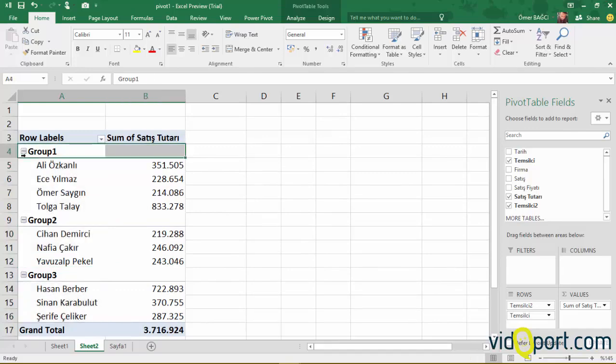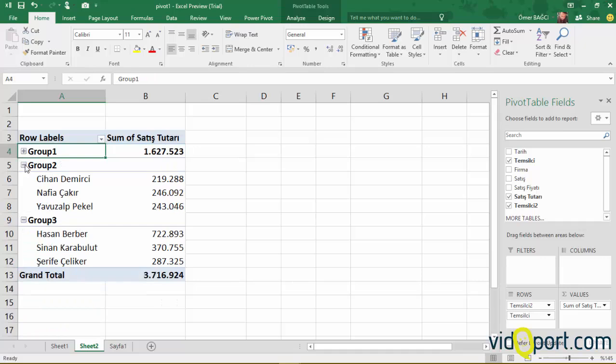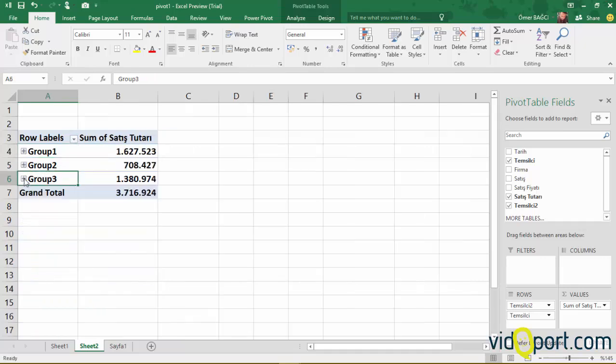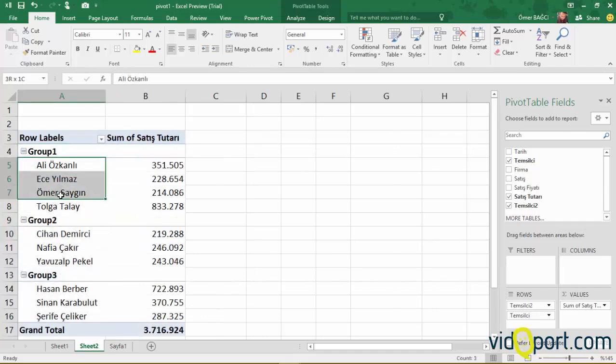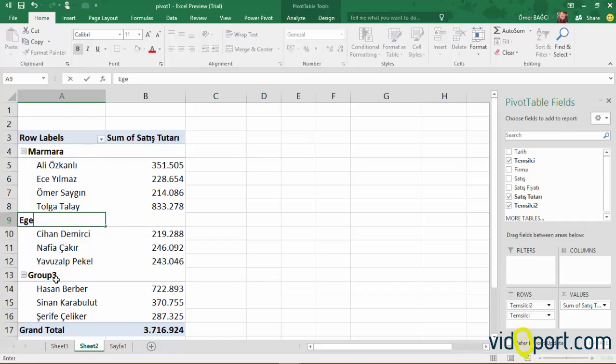Now look here, guys. It is a very nice feature. We can close Group 1. We can use the group features in this way, similar to how we use the normal group feature in subtotals. Look, we grouped them according to names. We can change the names of the groups. For example, let's write Marmara here. Let it be the Marmara region. Let this be the Aegean region. Let this be the Black Sea region.